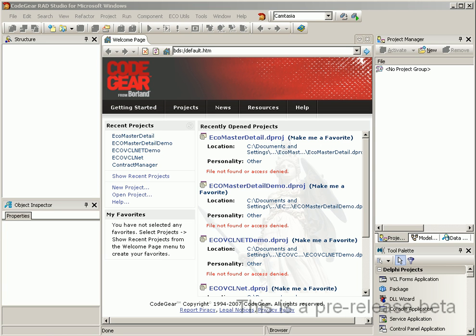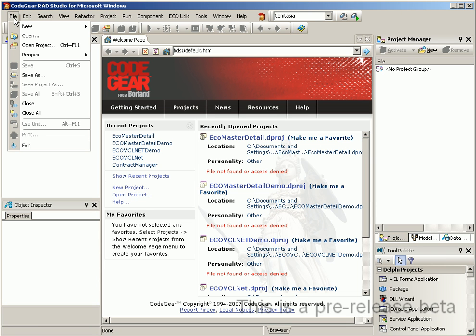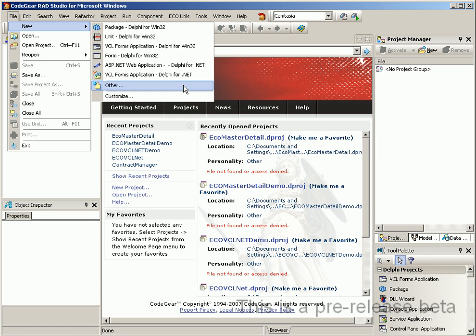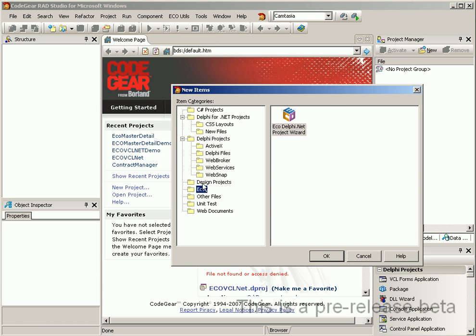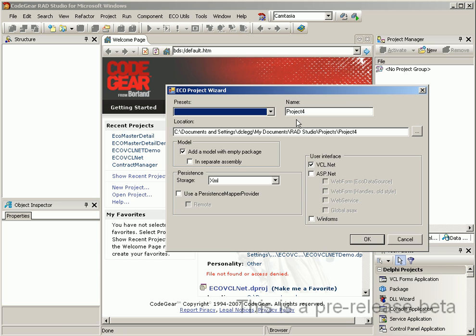In this video, I will be demonstrating how easy it is to create an ECO application using Delphi with VCL.NET as the presentation framework. First, we activate the ECO Delphi for .NET project wizard. We will just select that from File, New, Other. We will select VCL.NET application from the presets.